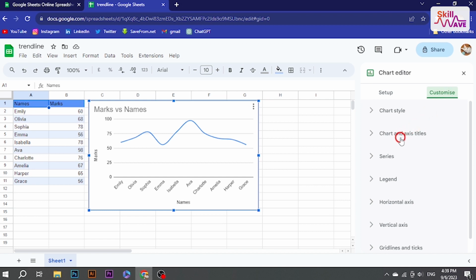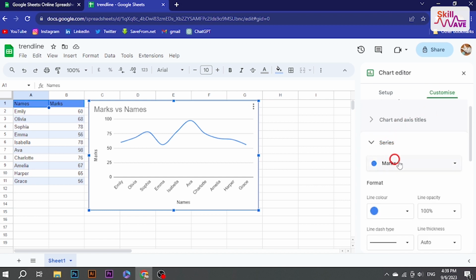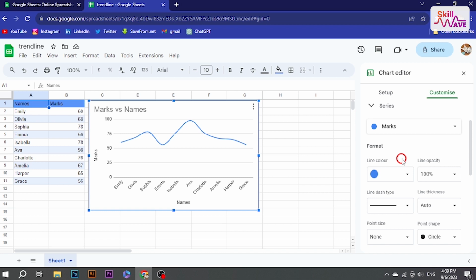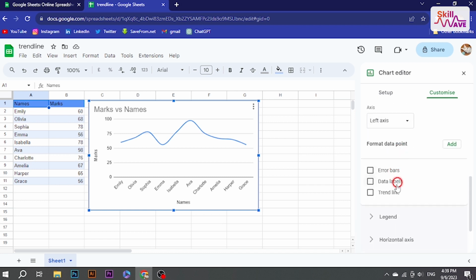Scroll down until you find the Series section. Expand it by clicking the arrow. In the Series section, you will find Trendline. Enable it and customize the trend line and other settings as needed.